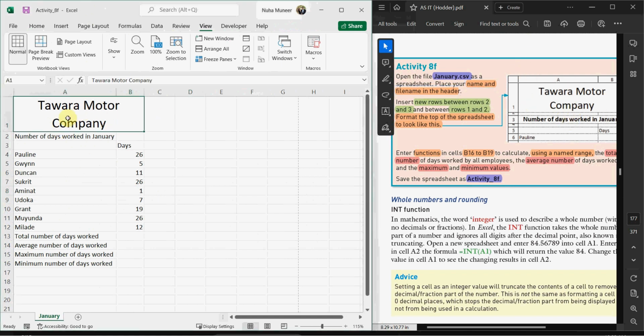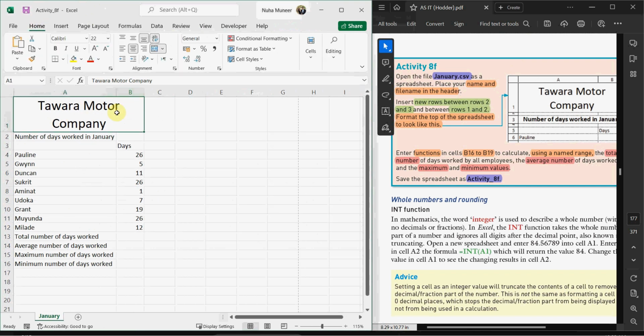So I already did this one. I merged between A and B, and I tried to increase the font, and I also wrapped it by using this button. Next thing, I need to add a new line between 1 and 2. Sorry, between 1 and 3. So I need one new line.